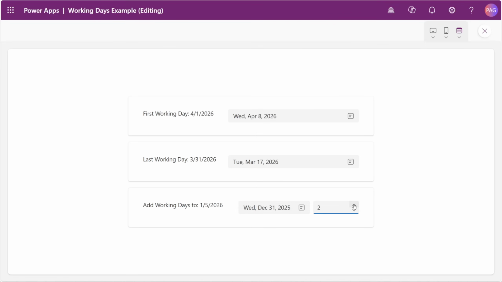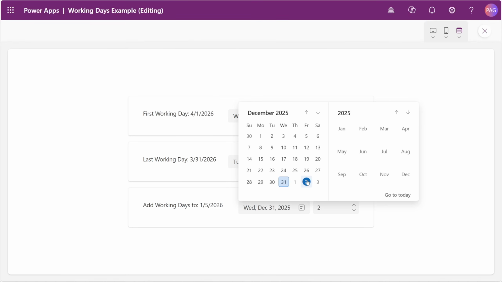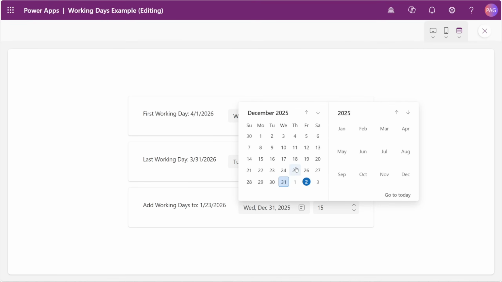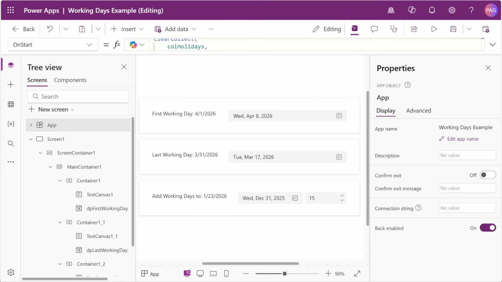If we raise this to 2, we can see that because the 2nd is actually a Friday, the next working day after that would be the 5th. Likewise, if we add 15, the next working day 15 days later would be the 23rd. And that's skipping all the weekend dates and holidays between now and then. These functions are so powerful because we've defined them in one place and we can call them anywhere in our app.